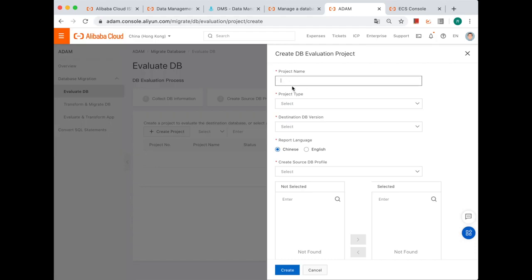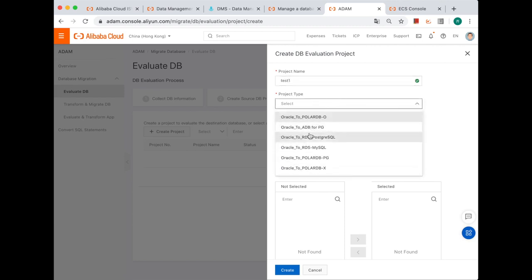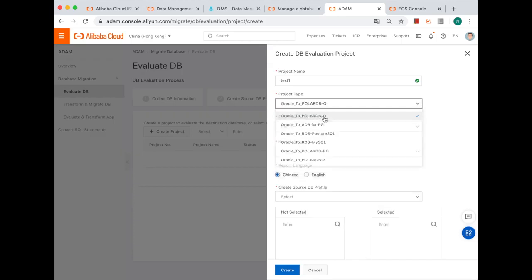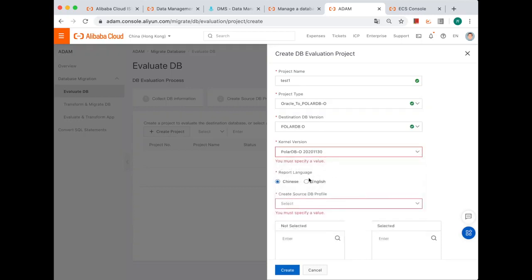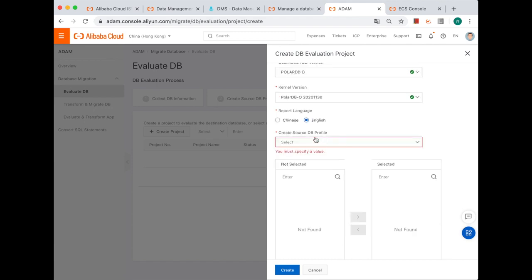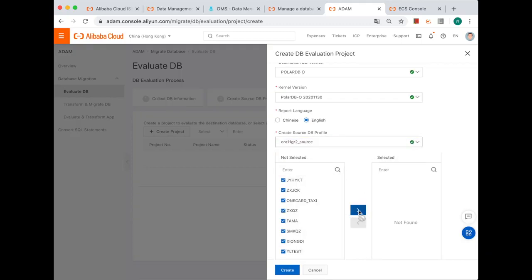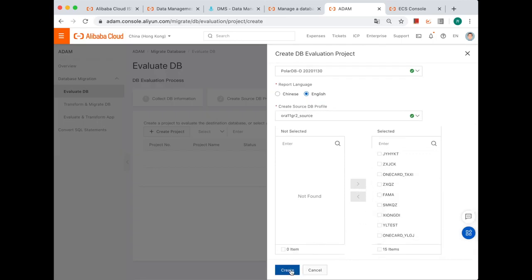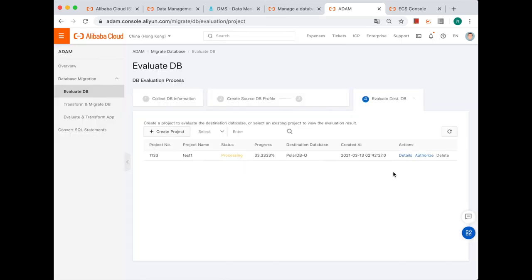Let's go on. Create a project name. Let's see, test 1. Okay. Type: Oracle to PolarDB Oracle. Okay, destination DB version, kernel version, the latest. Report language, choose English. For source DB profile, just select the one we generated previously. Okay, then choose all and create. Again, it may take several minutes to finish, so let's wait.